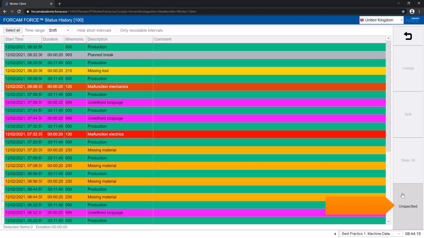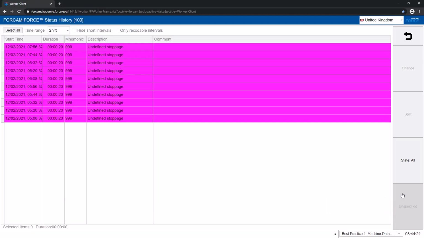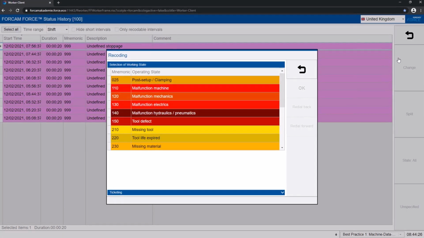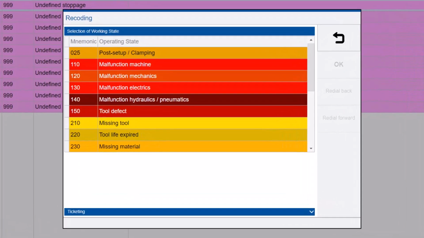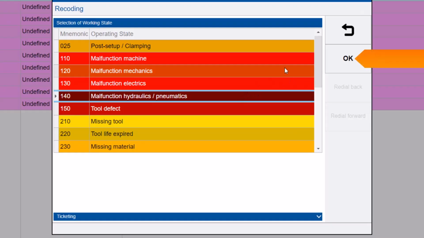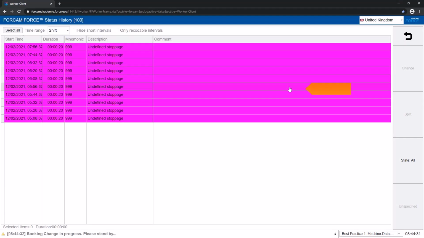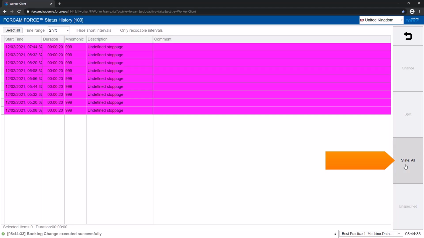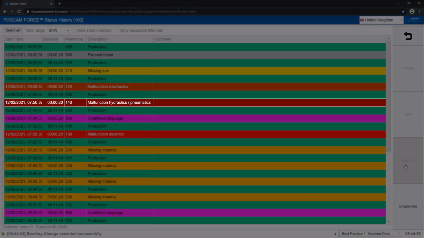If we select Unspecified, only undefined stoppages get displayed. And if we select an entry and click on the Change button, we can recode this entry. Now all available stoppage reasons are displayed. We select the reason and click OK. If we now select State All, our recoded entry gets displayed.